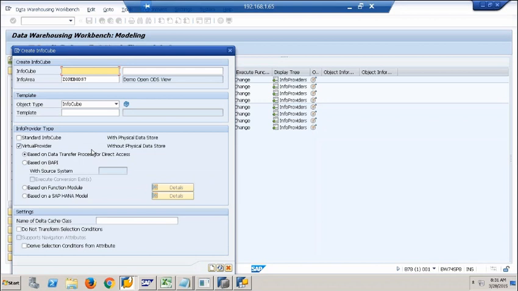My data source has 5 fields. You'll create info objects, create a remote cube, and have a data source connected with a transformation. Then create a DTP with direct access. Remember, the remote cube tells you the cube is based on a direct access DTP. If I have a data source which supports direct access, I can connect that to a remote cube also.